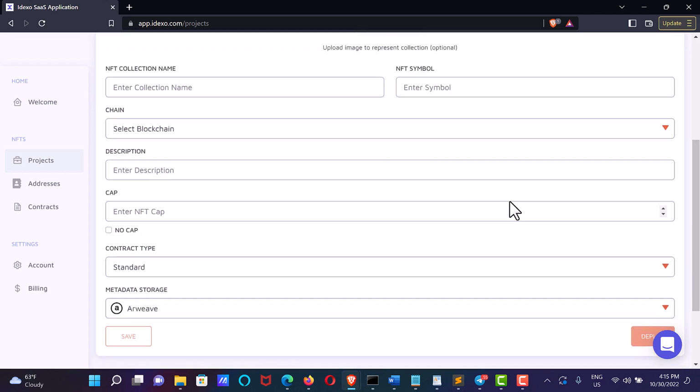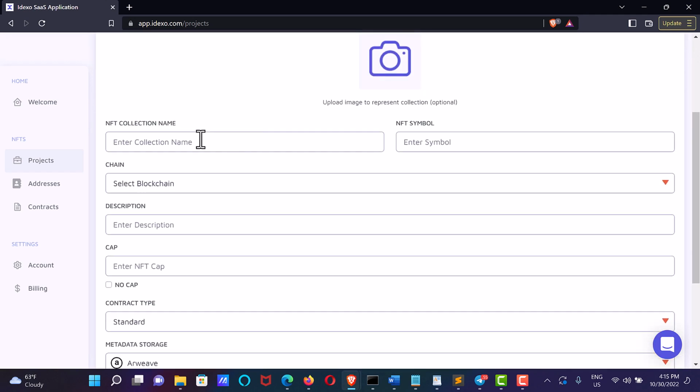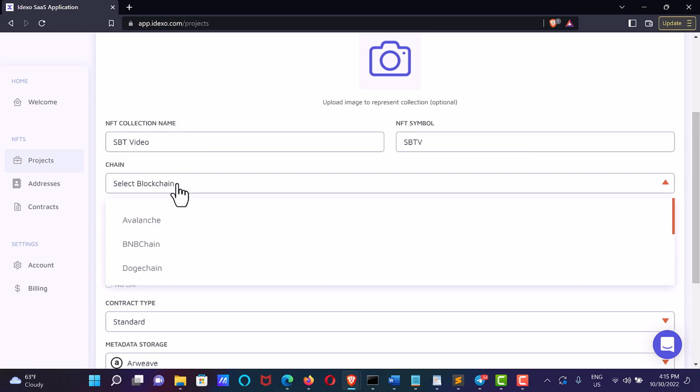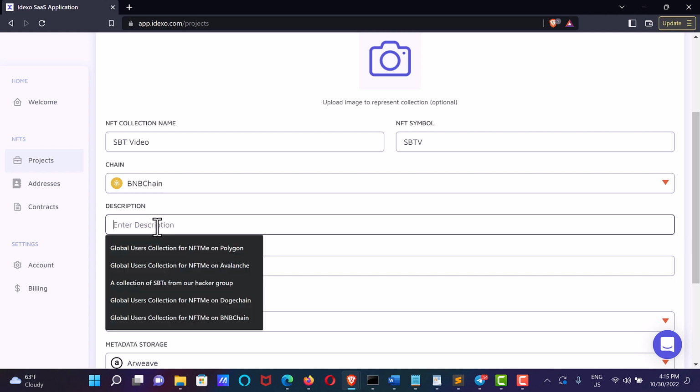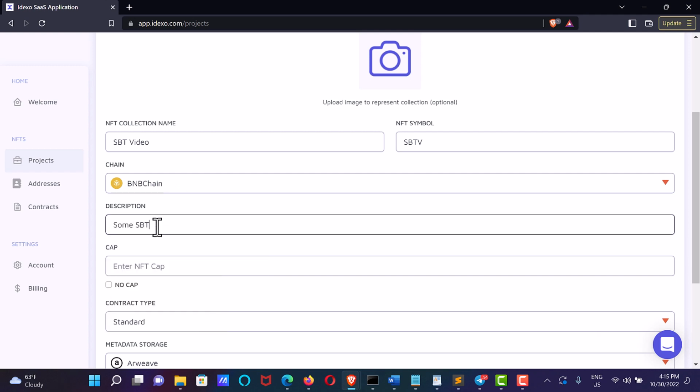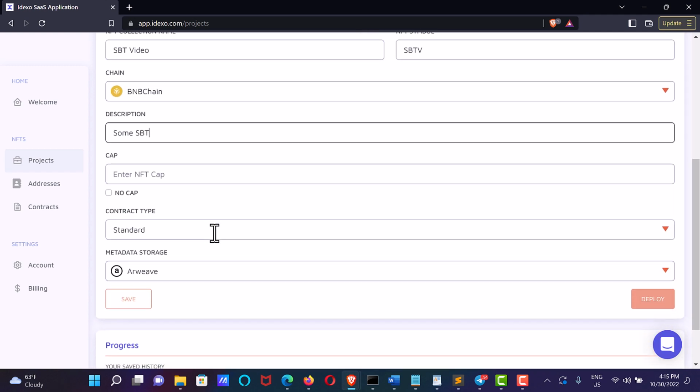Now, a number of choices. The collection name. Let's call it SBT video and give it a symbol, SBTV. There's a number of different blockchains you can choose from in Idexo, and we're adding more all the time. If there's one that you don't see here that you'd like to have, please let us know. And so we're just going to select a chain, give it a description, and you can choose whether to have it be capped.